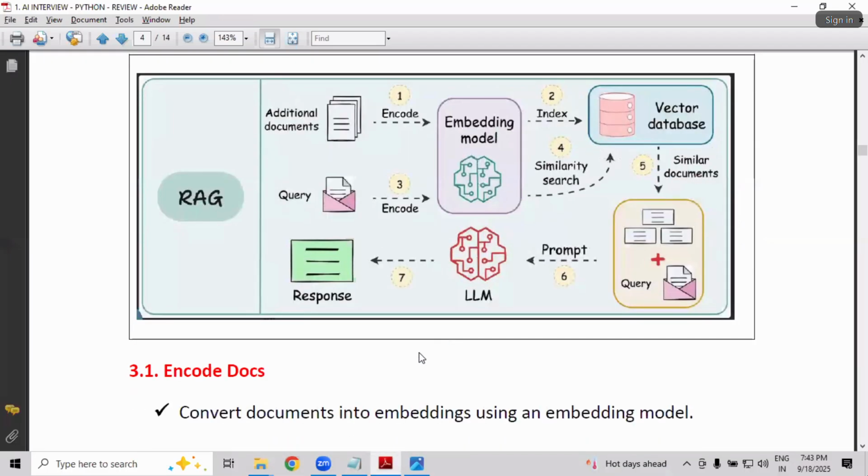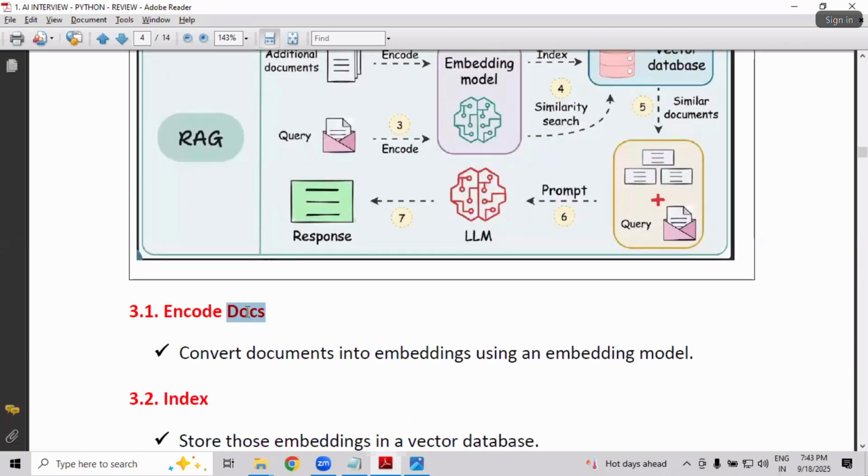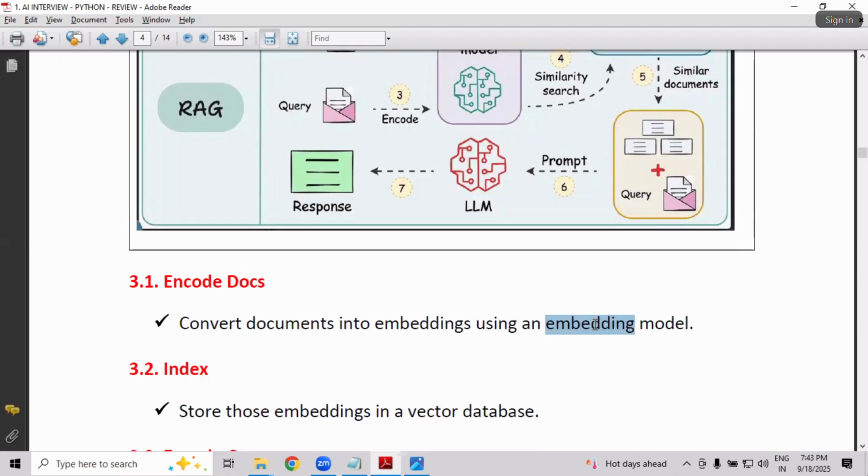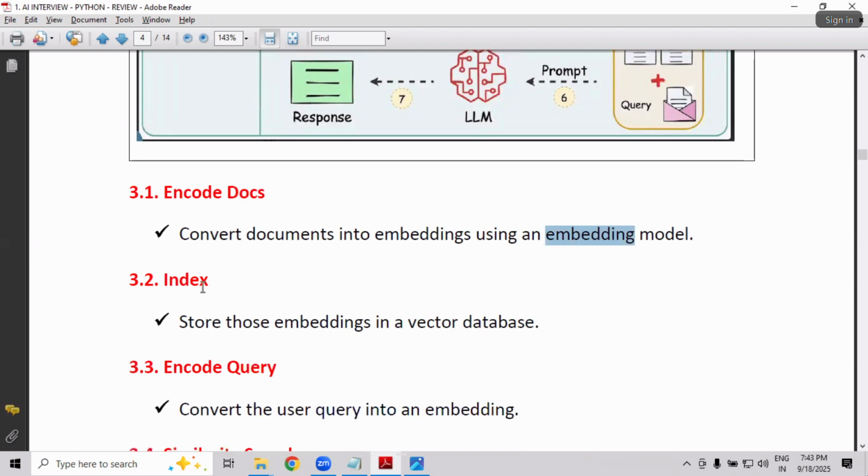Now let us explain at a high level. Encoding the docs: when I say docs, I mean unstructured data, which can be audio, video, and so on. Convert the documents into embeddings using the embedding model. When I say embedding, think of it as array data. What's next?